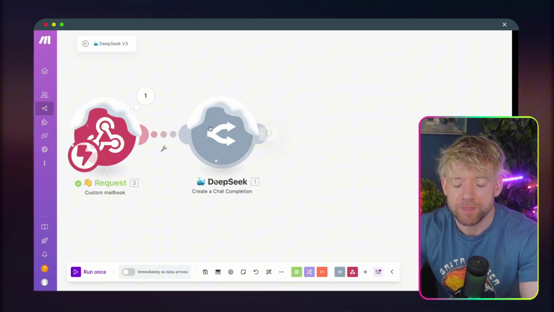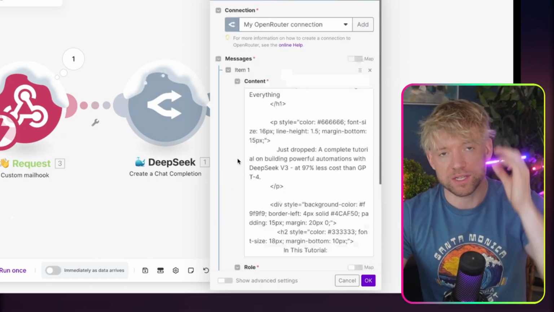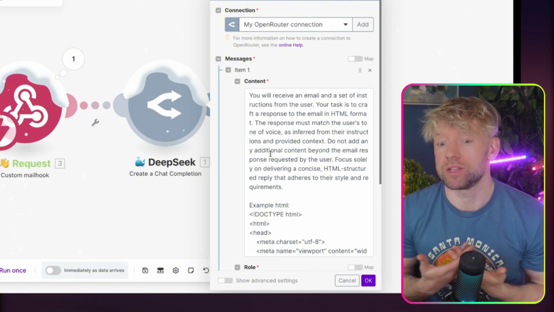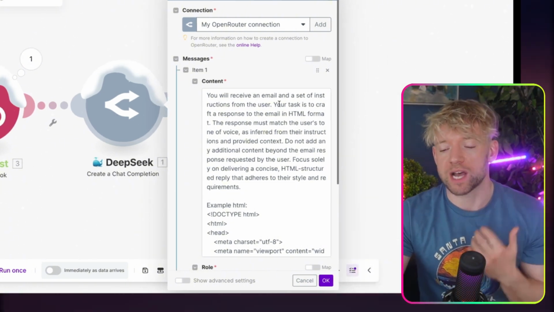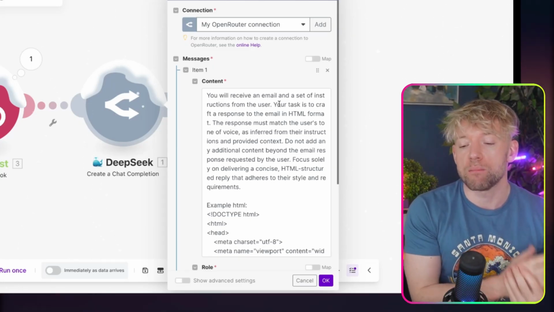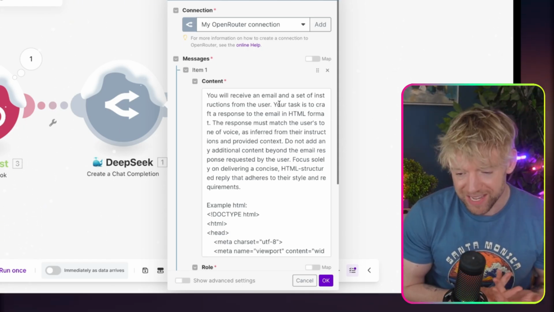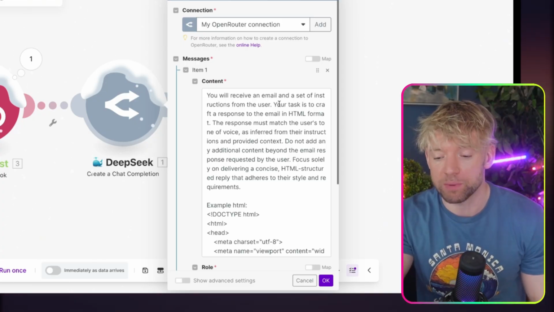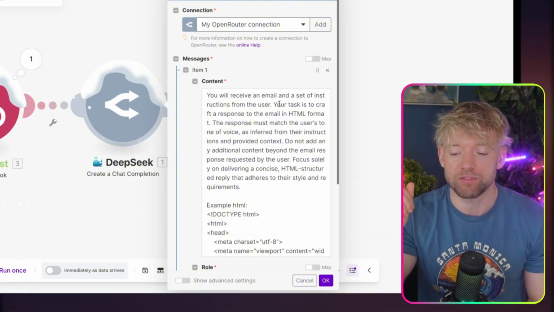So we got DeepSeek. Now, what are we going to say to it? So first message, guys, I want you to click on assistant and give it a prompt. Now, this prompt is just simple, just to create a simple automation and show how you use it, okay? You will receive an email and a set of instructions from the user. Your task is to create a response to that email in HTML format. The response must match the user's tone of voice as inferred from their instructions and provided context. Do not add any additional context beyond the email response requested by the user. Focus solely on delivering a concise HTML structured edited reply that adheres to the style and requirements.